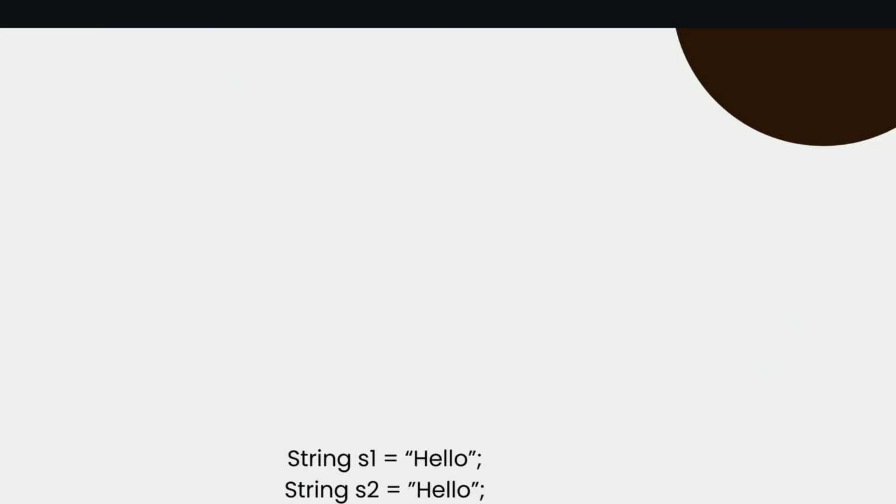If you see over here, I have created two strings, s1 and s2, with the same value, hello. So this is String s1 = "hello", String s2 = "hello". Most people on the beginner side will say, how many objects got created? Two objects, they will say. But no, let's understand how many objects got created and where exactly they got created.